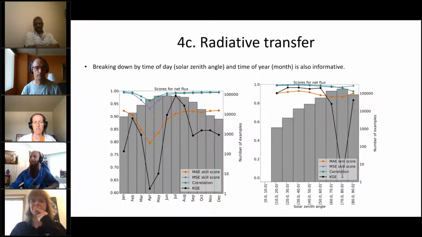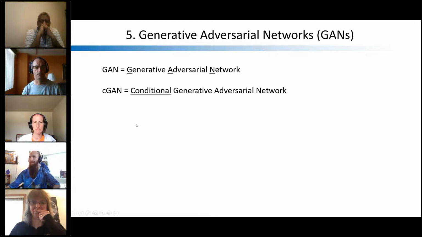I also broke things down by time of day and time of year. So you can look at how the performance for net flux varies by time of year, which is the month here, and then time of day, which I've quantified by solar zenith angle. So a zenith angle of 0 degrees means the sun is directly overhead and 90 degrees is on the horizon. And I found that generally as the sun gets lower towards the horizon, the performance for net flux gets worse. And I'll turn it back over to Imme.